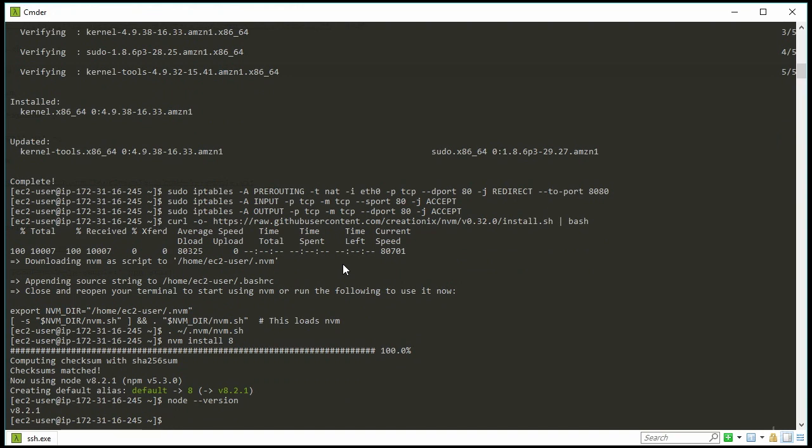Now the next thing we need to install is Express so that we can create web pages. So we'll do npm install express, and we'll do that globally.